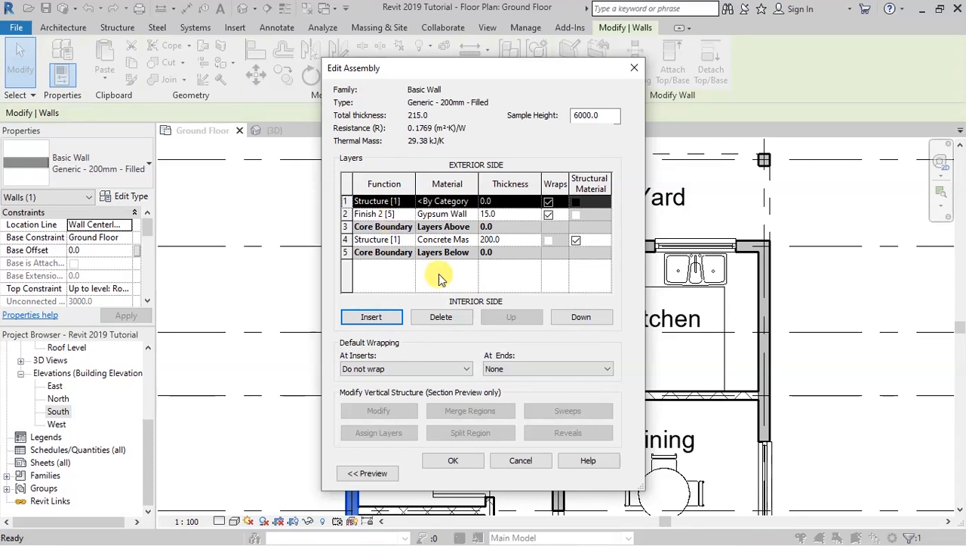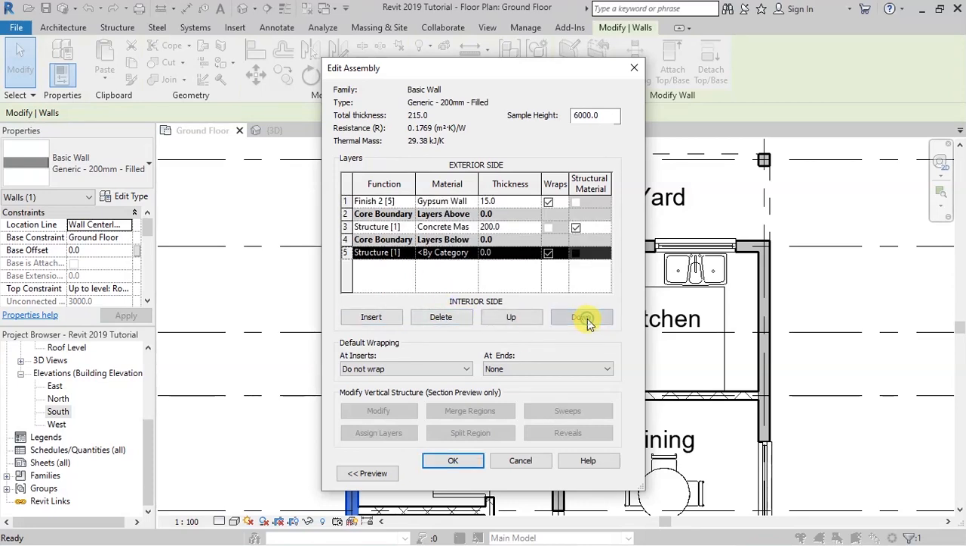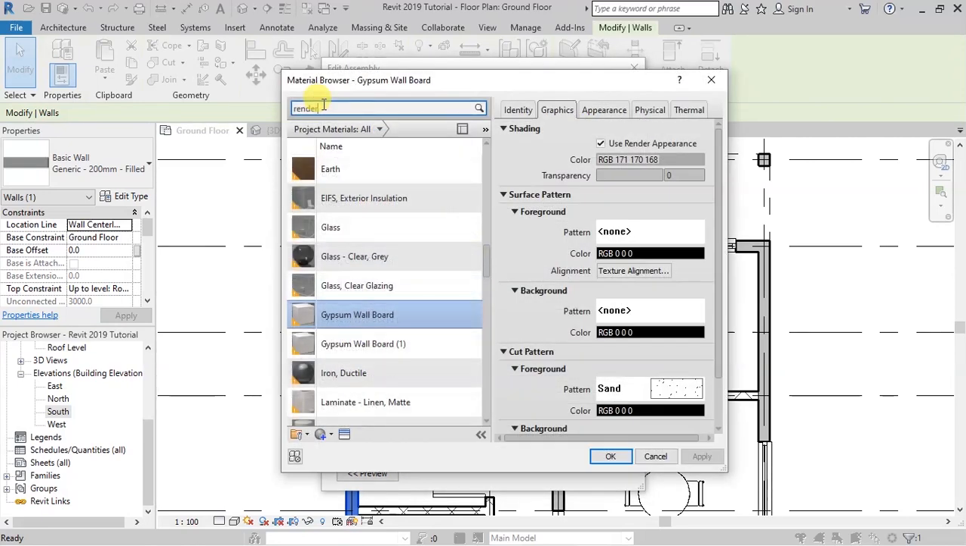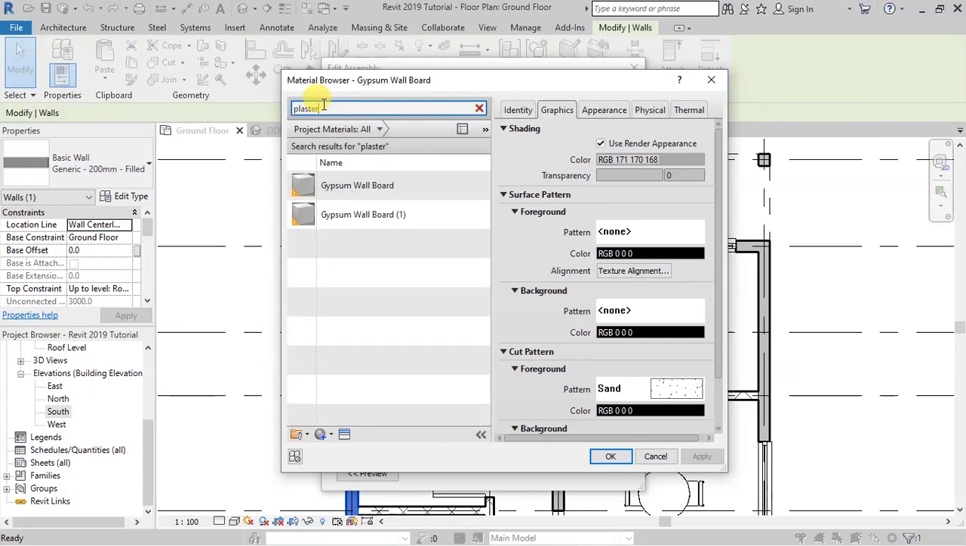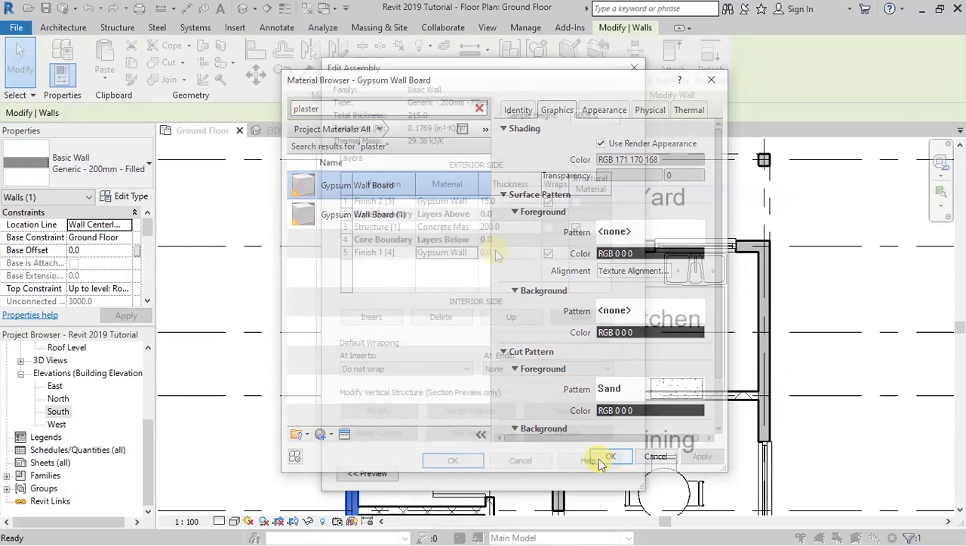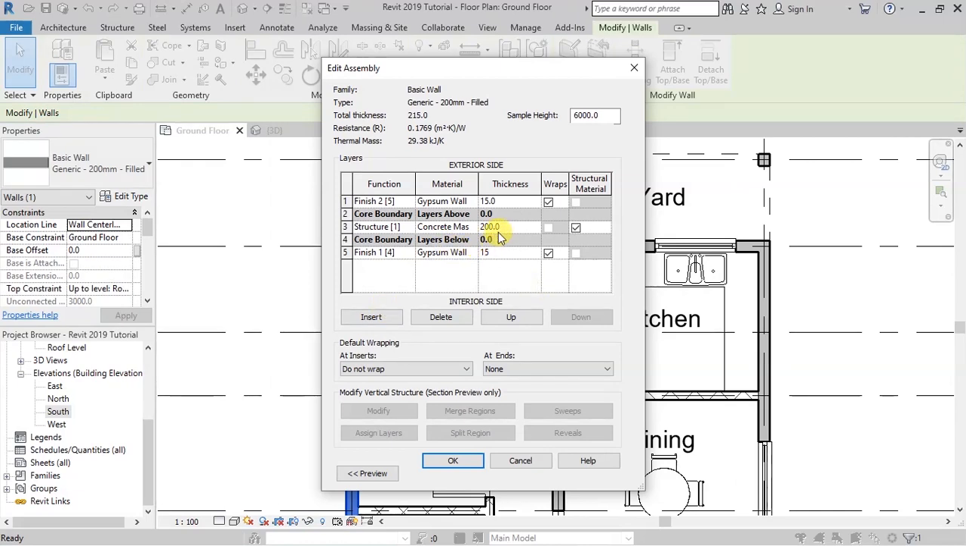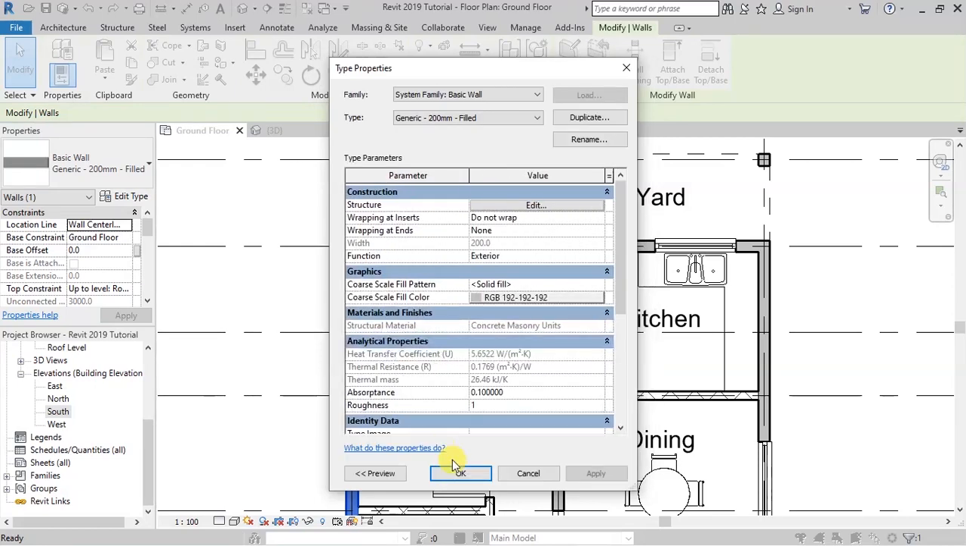Then we insert another one here and move it down to the inside, where we are going to have a finish the same as the other one. We have plaster. We have render. No, so we have plaster board. This is going to be 15 mm. So here at the center we'll have 170. This is going to be the structure of our wall assembly. When I'm done, I'm going to click on OK.